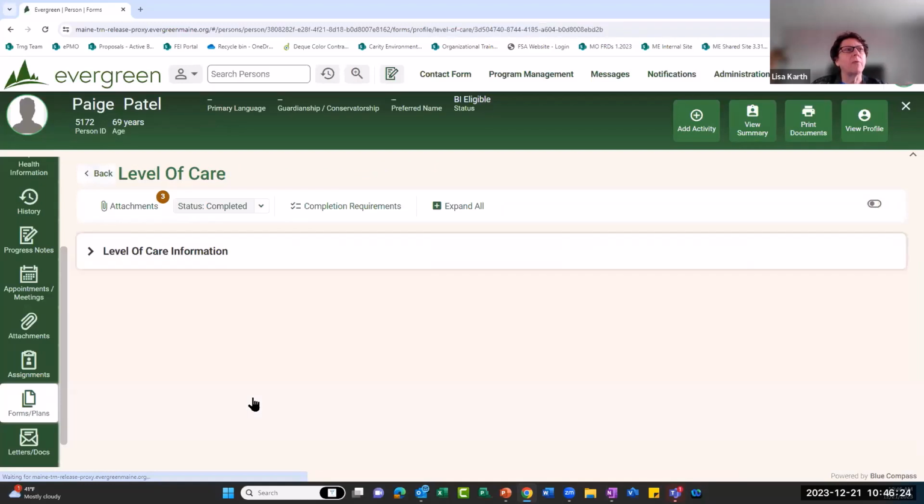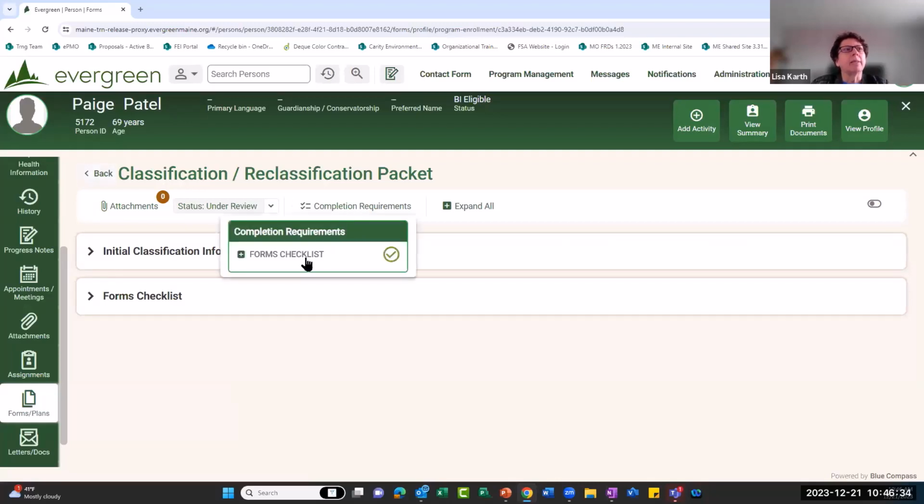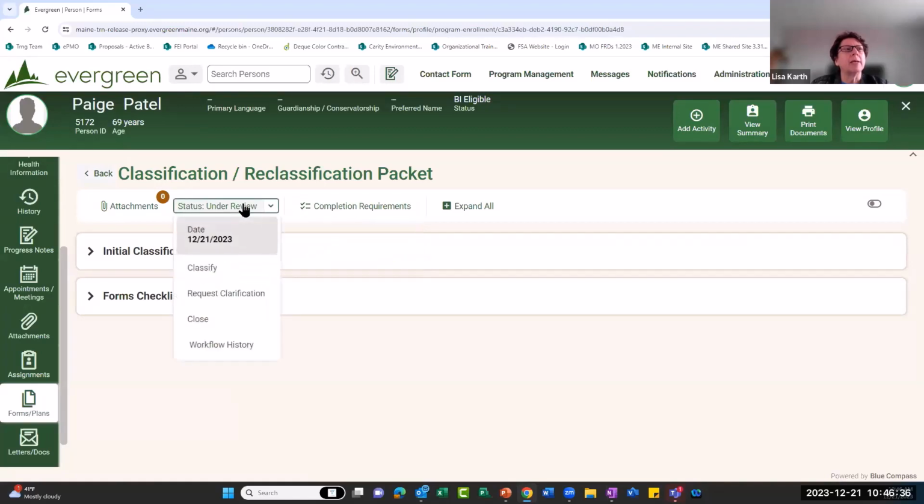And I can click on the form. It's going to open the level of care. When I click back, it returns me to the classification reclassification packet. The completion requirements have all been met. So I could, as the reviewer, again, request clarification. And in that instance, a notification goes out to the care coordinator to let them know that there's a clarification needed. The necessary changes would be made and the packet resubmitted.